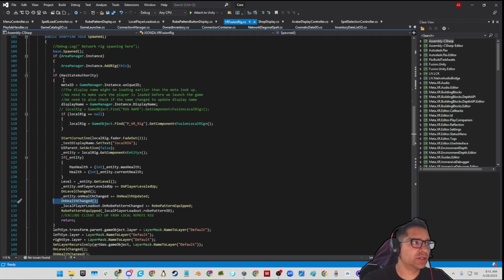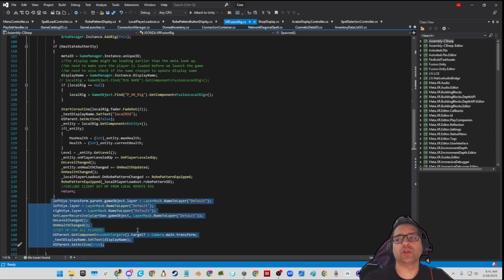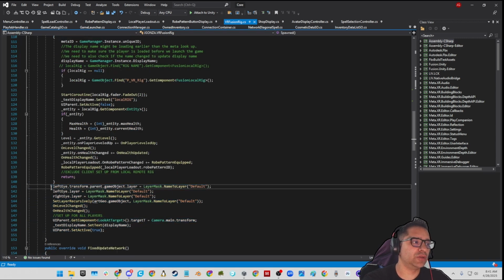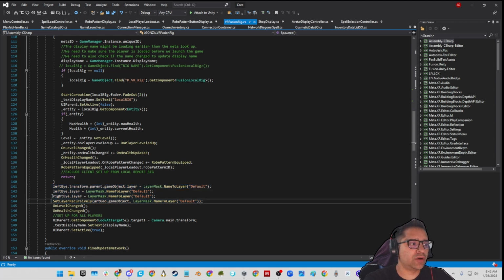You have the spawn mechanic, you have the if has state authority to know that it's you, and then I return because all this stuff is for the other players. So this is for the players that are coming in. It says, okay, I set all these values to default if they're the other player. And the reason for this is because I have a mask or a layer that I set the player to, so the local player can't see the fusion rig. And that way I change this to default for the other player so they can see you. That way you're not seeing your own face in there twice or your arms twice, because you have your local rig and the other rig.